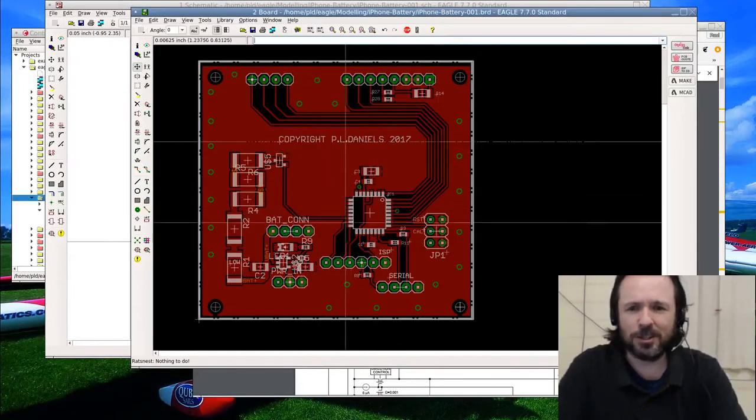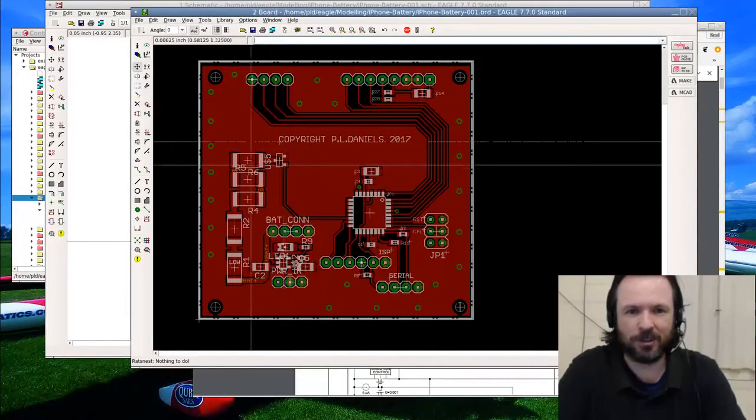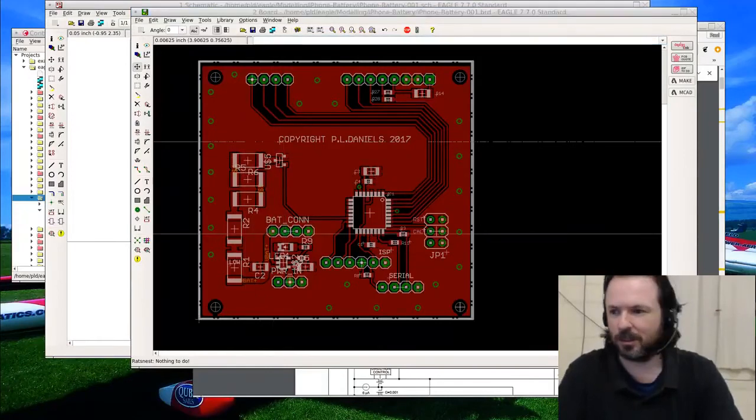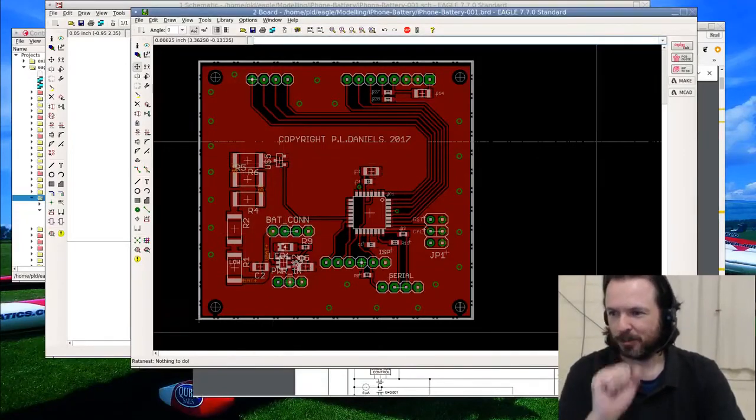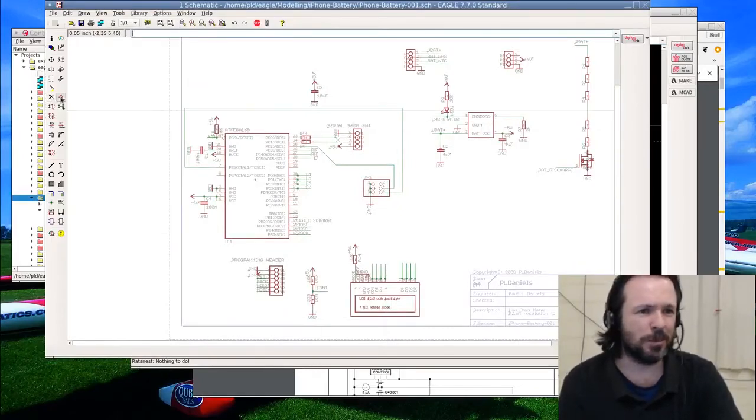Alright, so I need to think about where I can put some buttons on this. I suspect just around here and here on the other side. Bears are cool, yeah. Alright, so let's get some buttons.